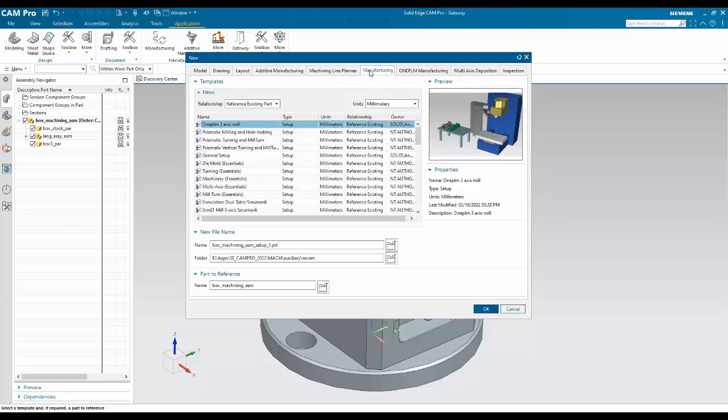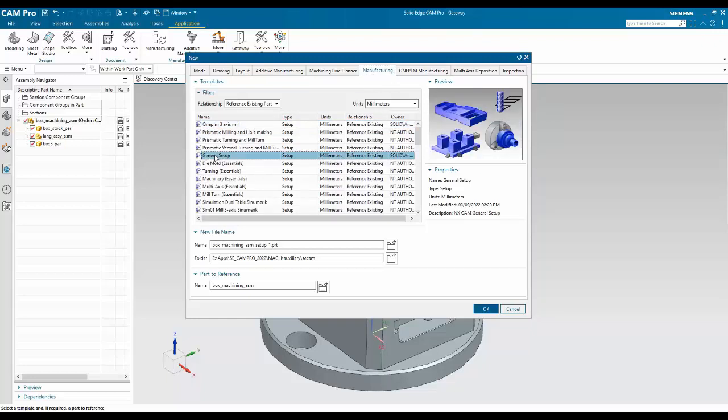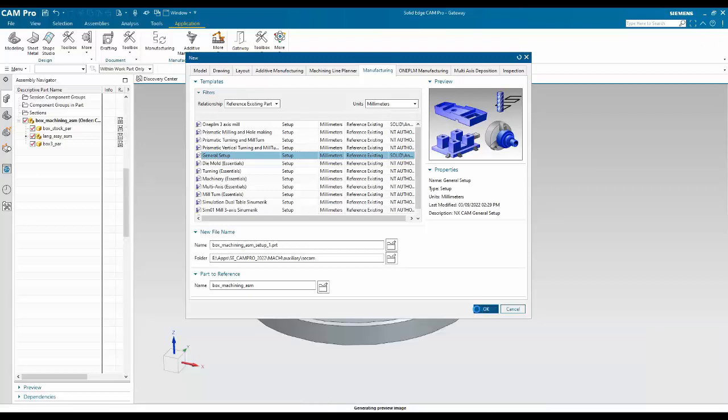I'm going to try and work as near as possible to what you're going to get out of the box. So I'm going to use the general setup. I have to admit I have created a few toolpaths ready to go inside here. Very easy to do yourselves. Okay, so we're going to go for the general setup. I'm just going to say OK.